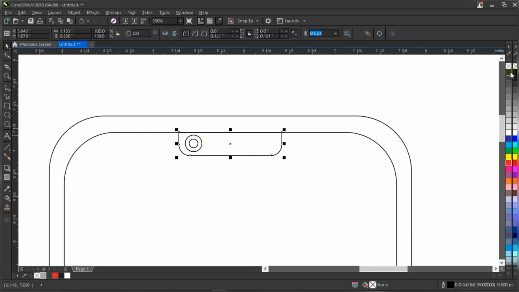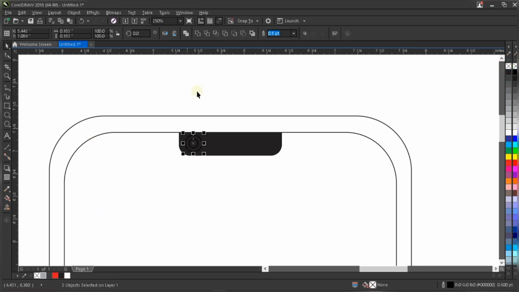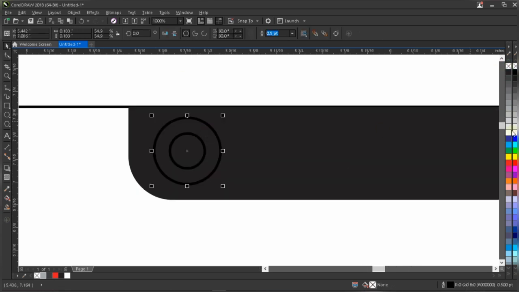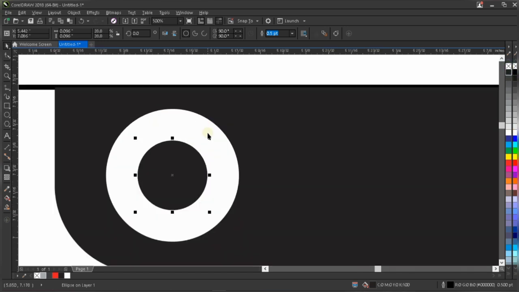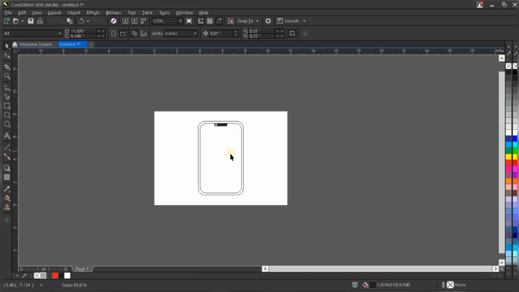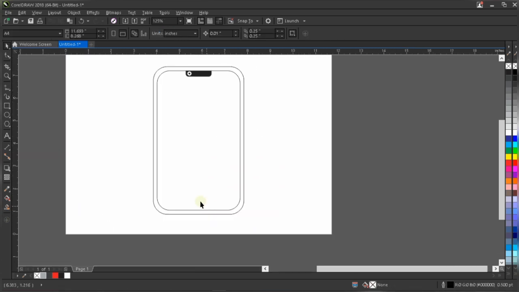Okay, let me add my black color and remove the outline. I will take this up, shift page up. I'll now add white color to it. Then the inner one, I'll still add black. Now this inner one is as if it's the camera. Okay, there are so many ways to achieve things here in this interface.